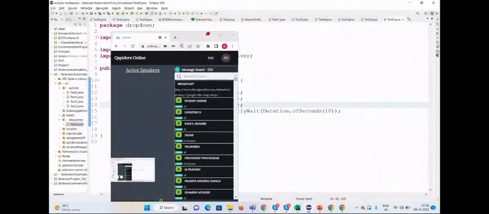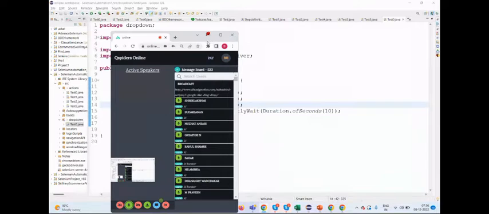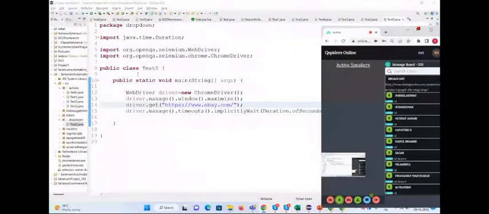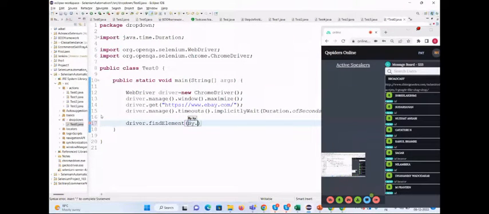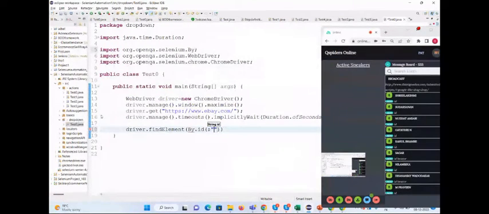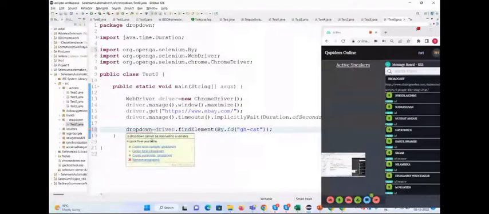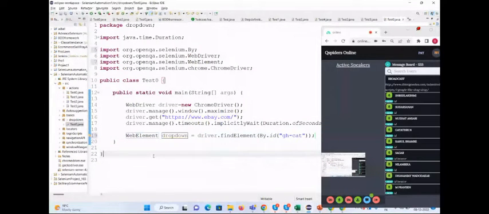So step number 1, identify the drop down and fetch the address of the drop down. So driver dot find element by using ID, copy paste the value, store it inside one variable. I'll call it as drop down. You can store it in any variable. It's the variable name. Return type is web element. Everybody's clear till here?